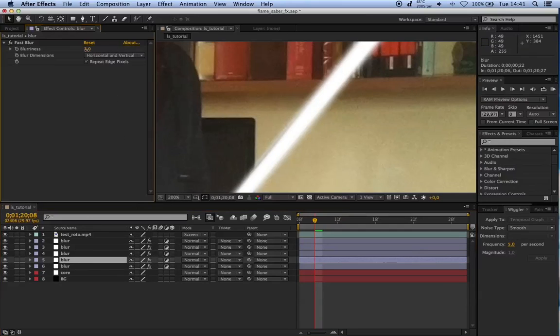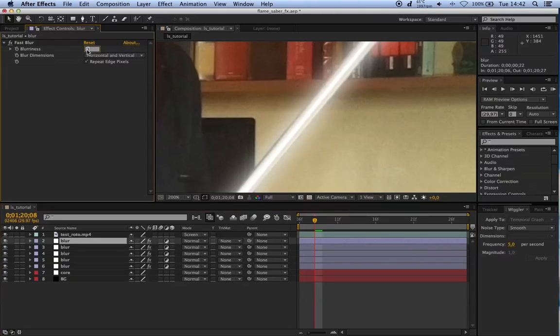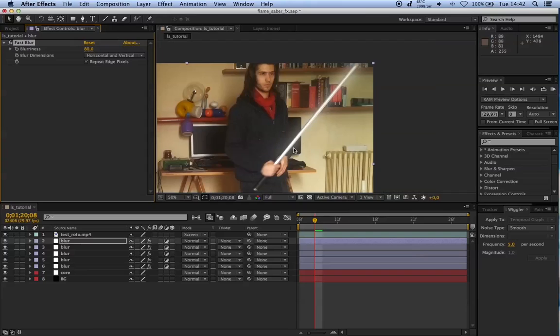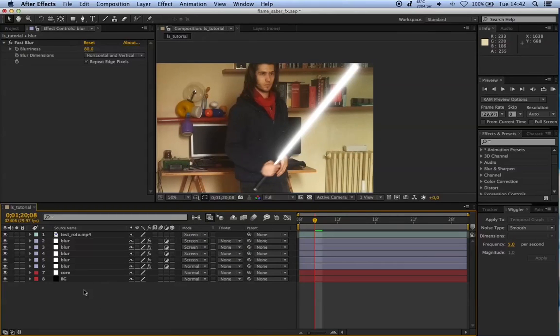Then the second one can be, I don't know, 8, then 16, then 32, and then 60. No, let's make it 80. Okay, now you see that it's disappeared because we need to put all these blurs, except the first one, on screen. Okay, now we have something acceptable.